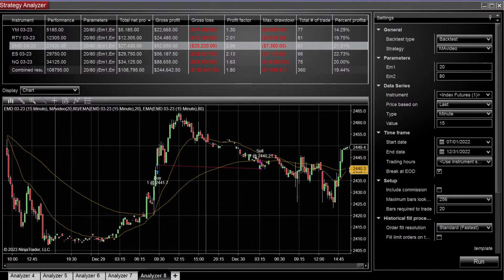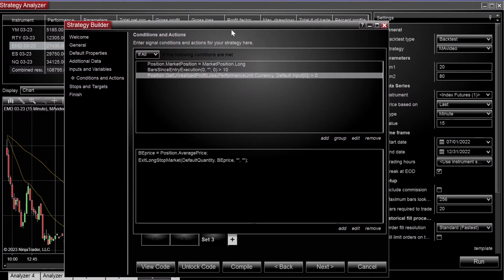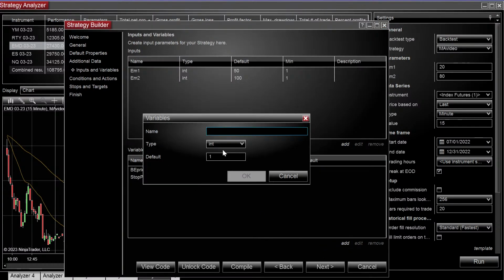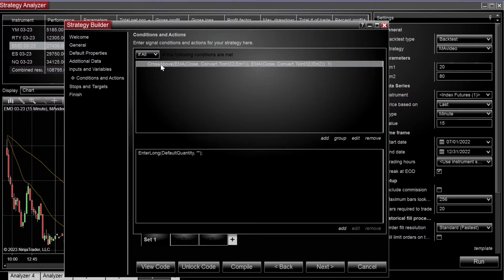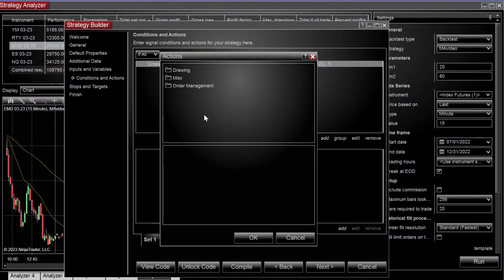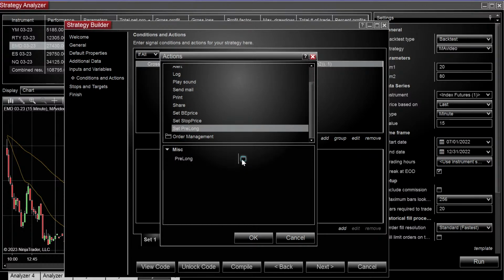In that case, we have to use some booleans. So let us go back to the builder. We're going to make a variable and we're going to call it pre-long. We'll make it a boolean and it's going to be false by default. Go to our conditions. And so here, EMA1 crosses above the EMA2 is no longer going to get us in. So we're going to remove that. And instead, when this condition occurs, it's going to set our pre-long to true.